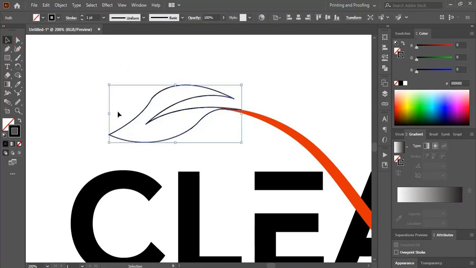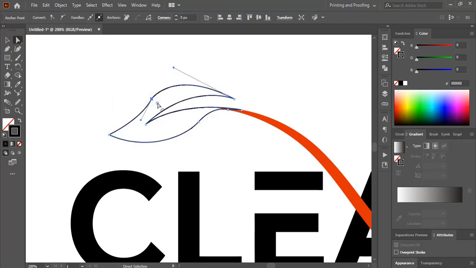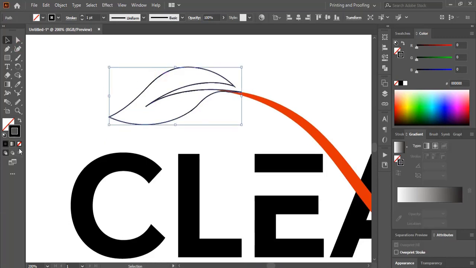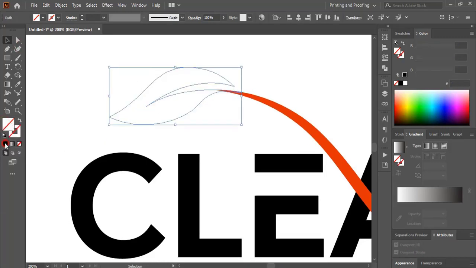Now select this and take the direct selection tool, select this point and drag it like this. Select this point and take it a little bit down. Select this and make the gap minimum, bring it more down, and now you can use the smooth tool over this. Now it looks great. Now select this and remove the outline color and give the fill color.